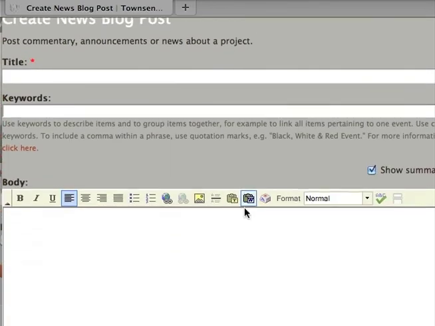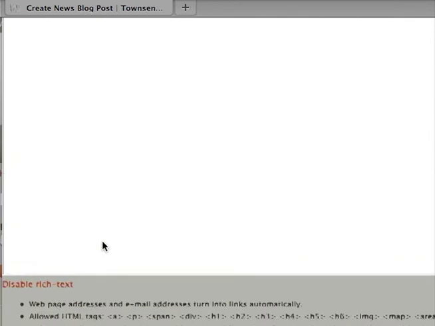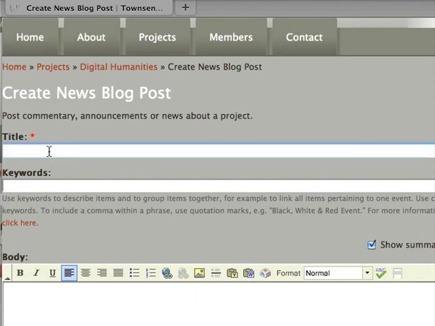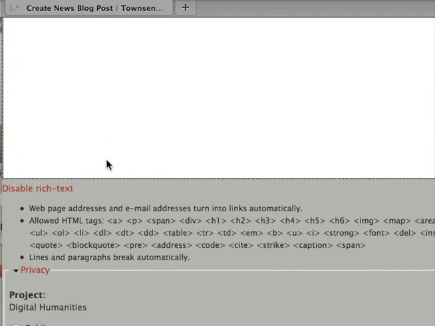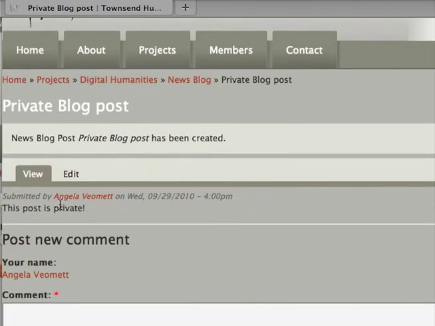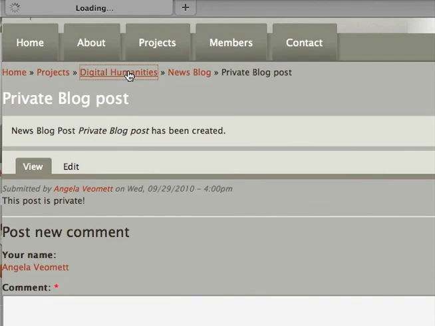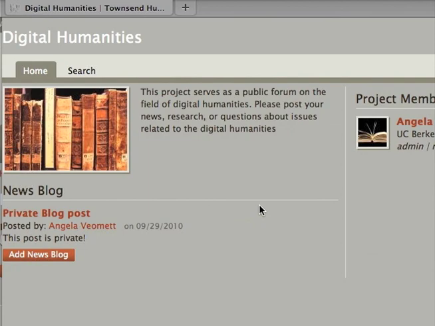Now when I scroll down to the bottom of this form, you'll see that I have this public checkbox. If I unclick the checkbox, then the content will be private. So I'm just going to fill out this form really quick. And then I'll click Save. So my blog entry has been created, and if I go back to my project homepage, we'll see it right here.